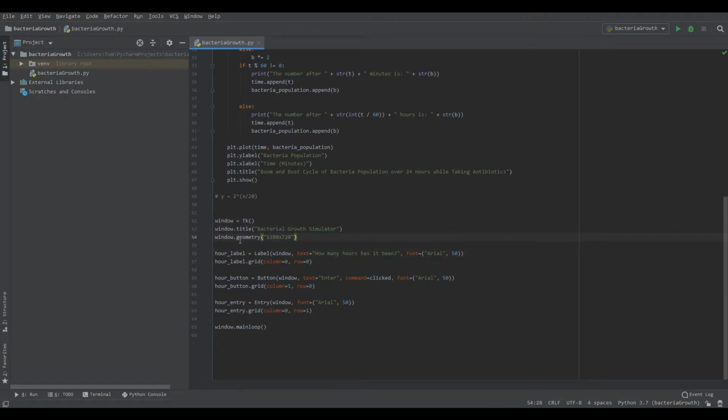And then window.geometry sets the size, kind of like the size function in Processing. And of course you can use canvases in Tkinter to do the same stuff, like draw shapes or whatever. But I don't do that here. Here I just use it to enter some numbers.